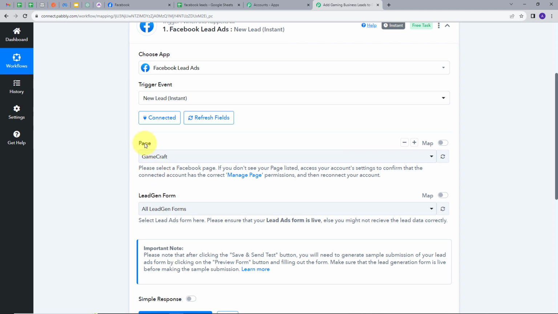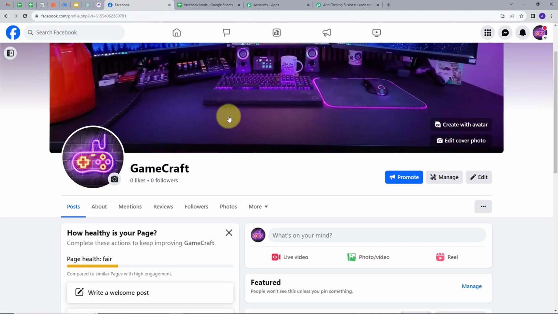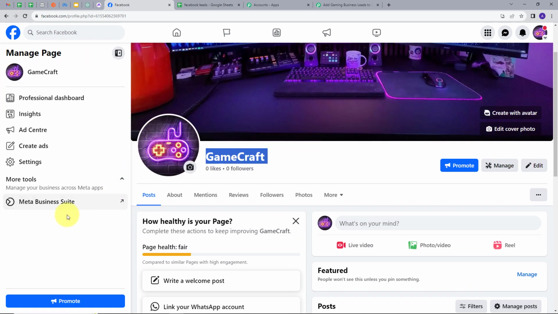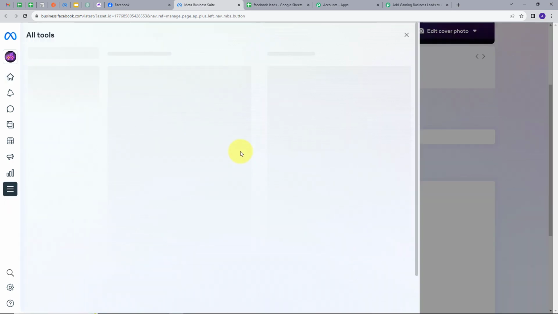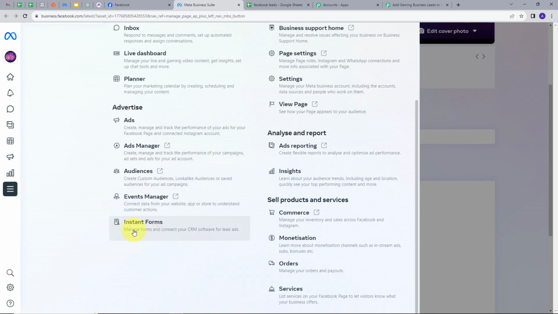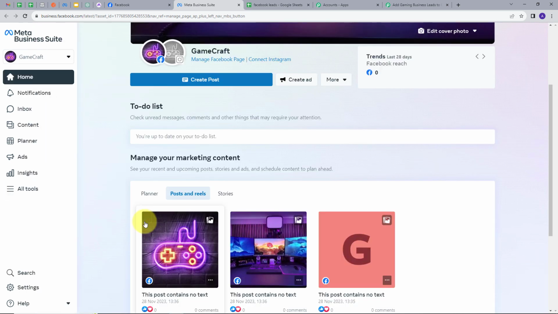Here we have two options, page and lead gen form. So for this, let's go to Facebook. So this is my Facebook page and it is named Gamecraft. And for the lead gen form, I will open this. Here I will go to Meta Business Suite. And here I will go to All Tools. And I will find this Instant Forms. So I will open this.